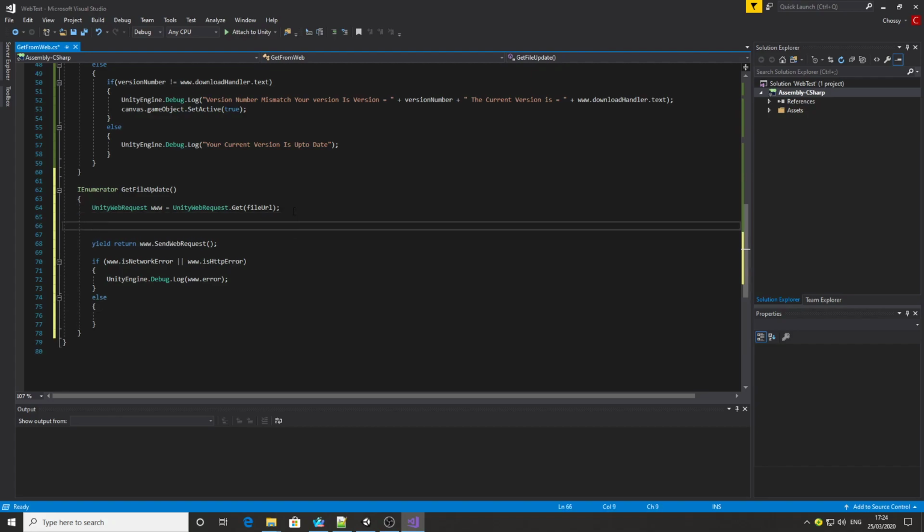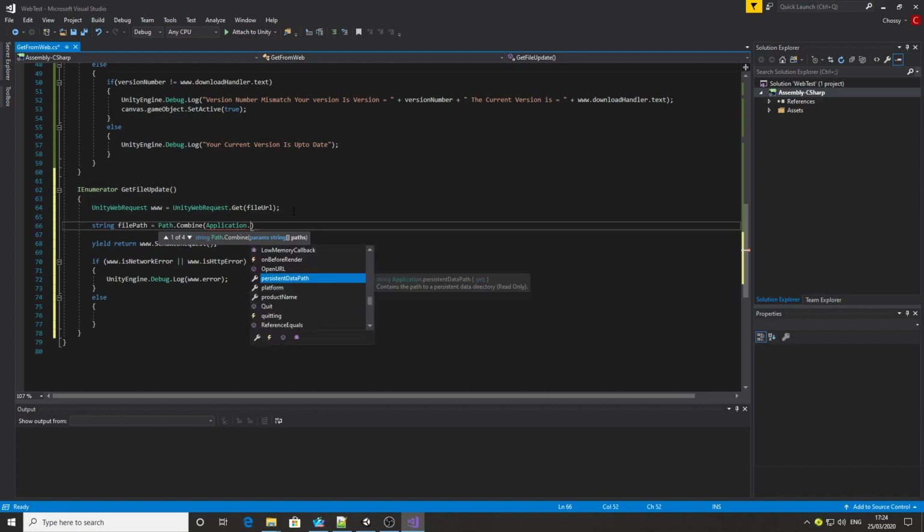Okay, up here we need a string file path. This is to save the update file. Equals Path.Combine, Application.persistentDataPath plus the name of our exe, data.exe.